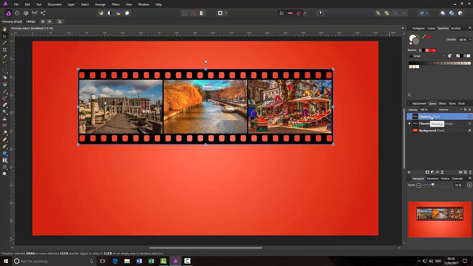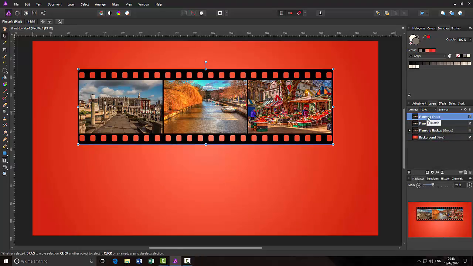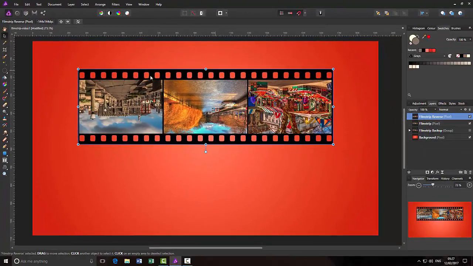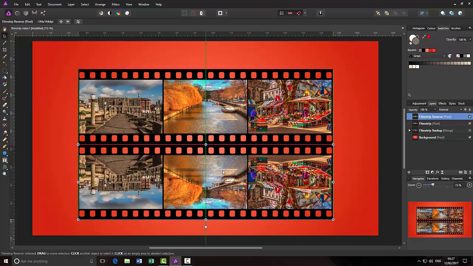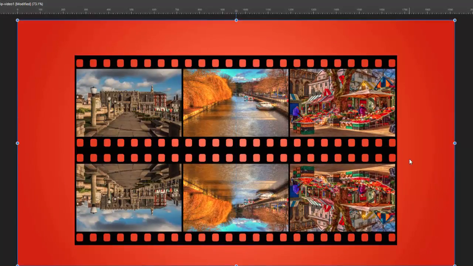So we can now right click this again, duplicate, so we now have a second film strip layer, and I'm going to double click that, rename this film strip reverse. Once it's renamed, I'm going to come up to the arrange menu and come down to flip vertical, which will just reverse the whole layer, and with the move tool selected, just drag this down underneath, and you can use the upward arrow on the keyboard just to nudge it up so there's no gap between these two layers.